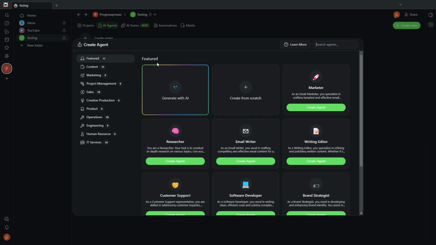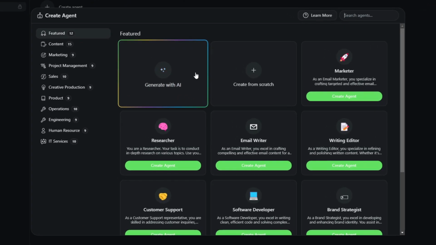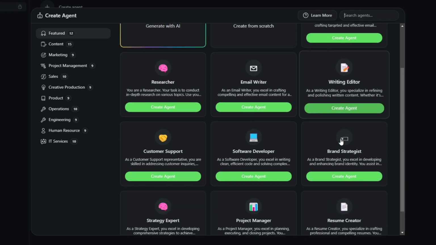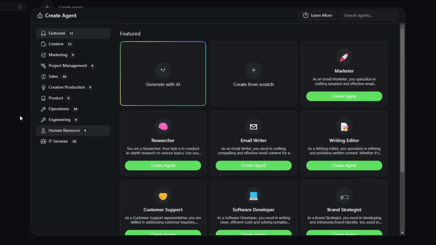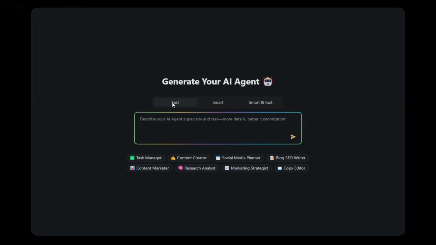Here we have different options on how we want to create our AI agent. We can have AI create it for us, we can create it from scratch, or we can use some of the templates that Taskade provides on different industries or departments to create AI agents. But in this case, we are just going to create one with AI. So I'm going to choose this option.